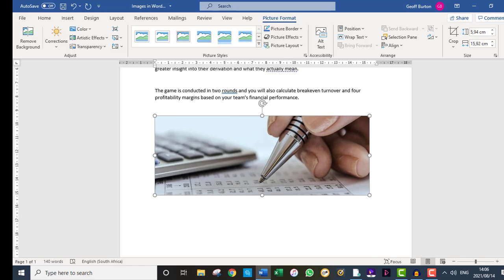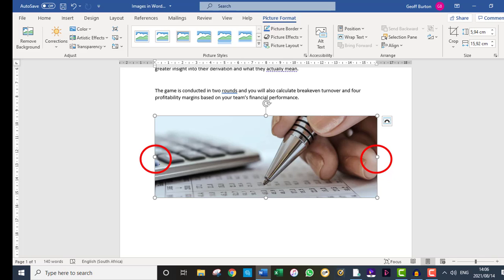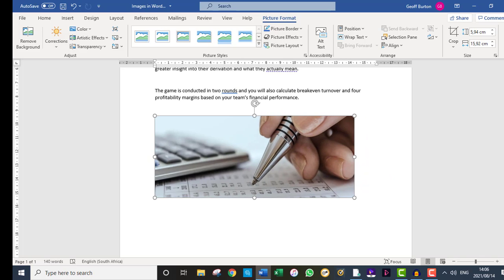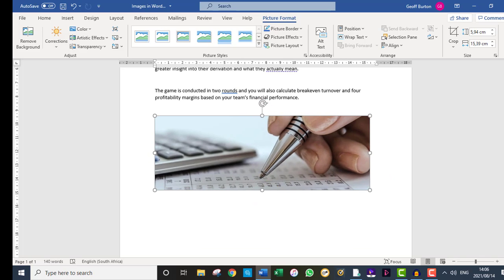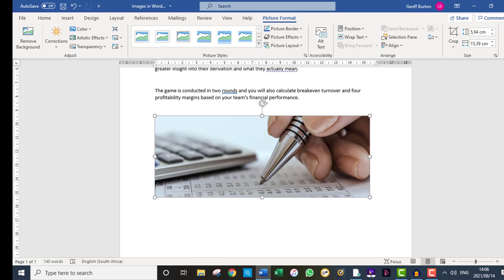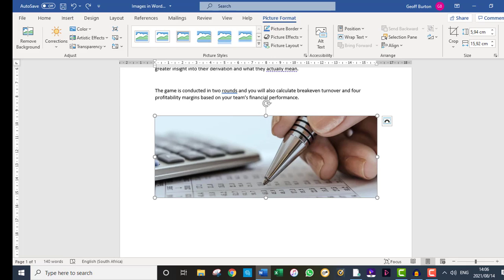Never use these ones at the side or the ones at the top and the bottom, simply because that will disrupt the aspect ratio and make your photograph look a little bit weird. So I'm just going to undo those changes. So now what we want to do is to be able to move that photograph around and put it where we want it to be.